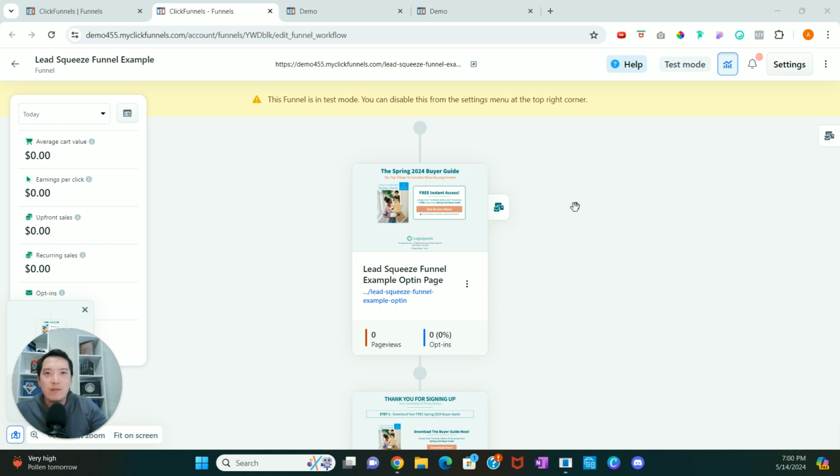So a lead squeeze funnel is basically to help generate leads. So the strategy of the lead squeeze funnel is you're going to provide something of value. So whether it's a guide, an ebook, or some sort of checklist, or basically something that you're going to give away either for free or at a low price in exchange for the person's contact information. So this could be like the name and email address typically.